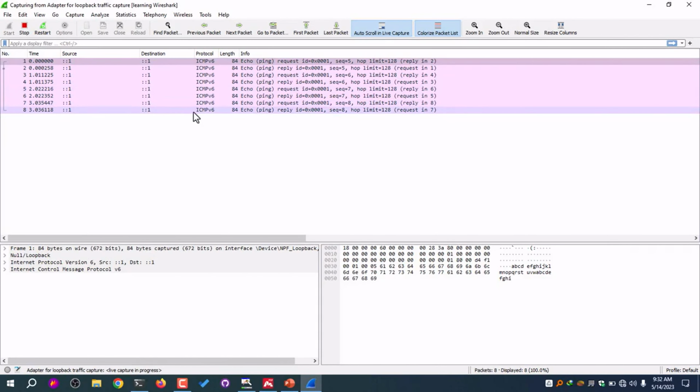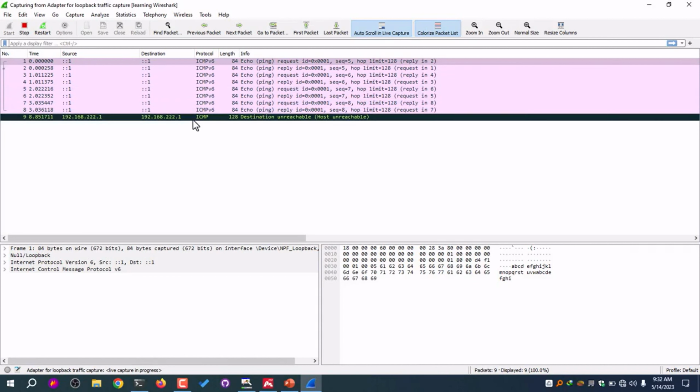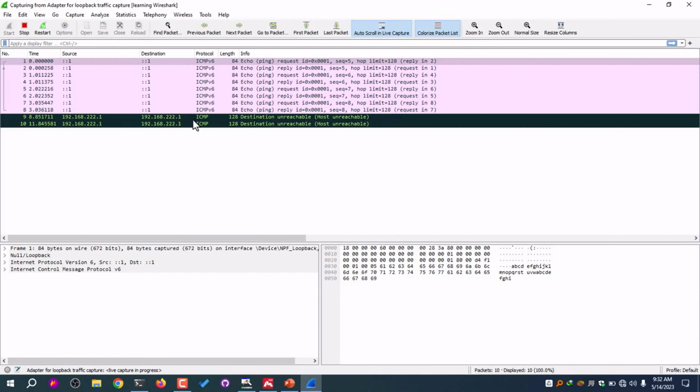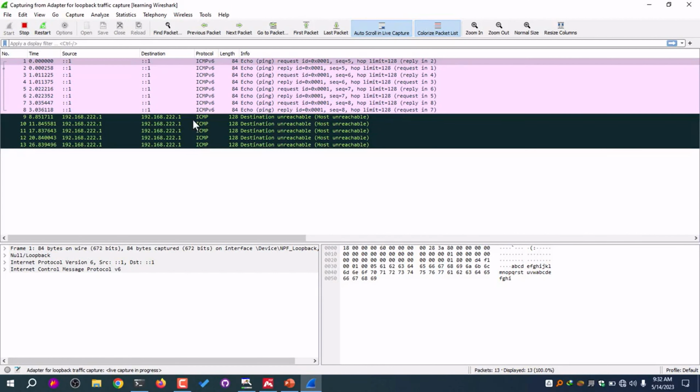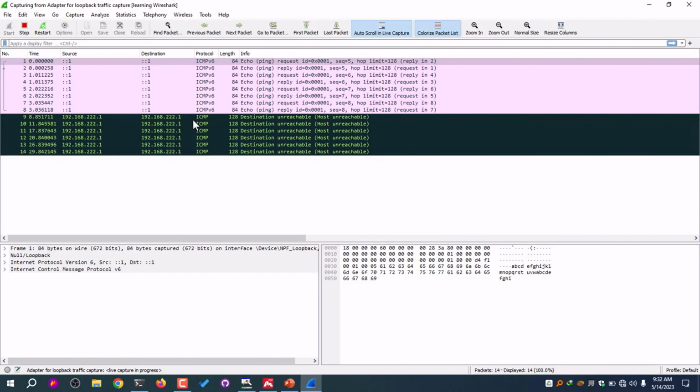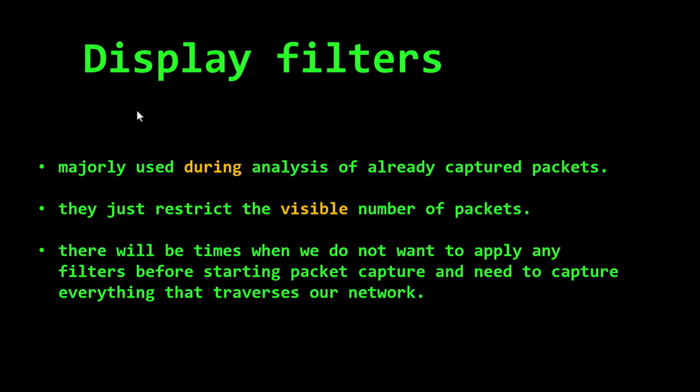As we can see, we can only see the ICMP related traffic and not any other traffic. This is because we have applied the ICMP capture filter and not a display filter. This will only capture the packets that fulfill our capture filter criteria.